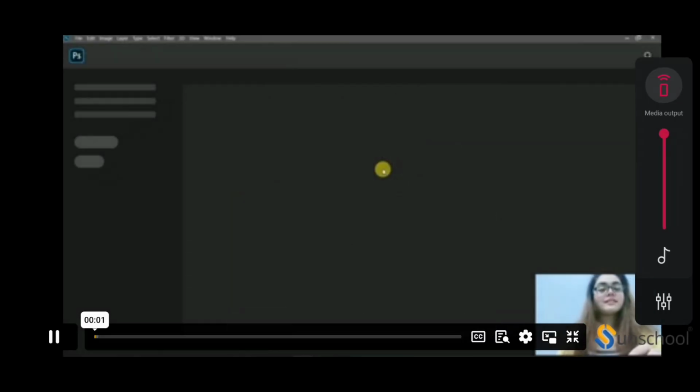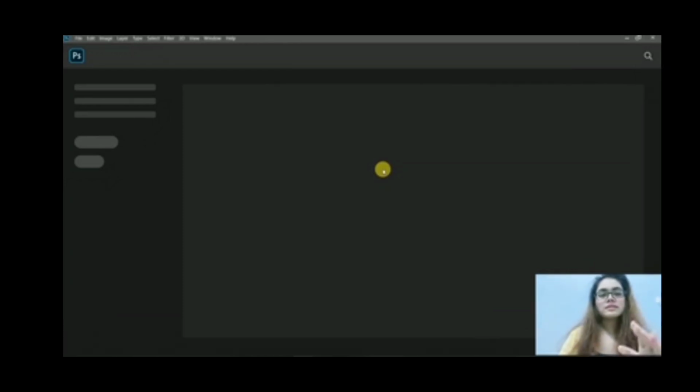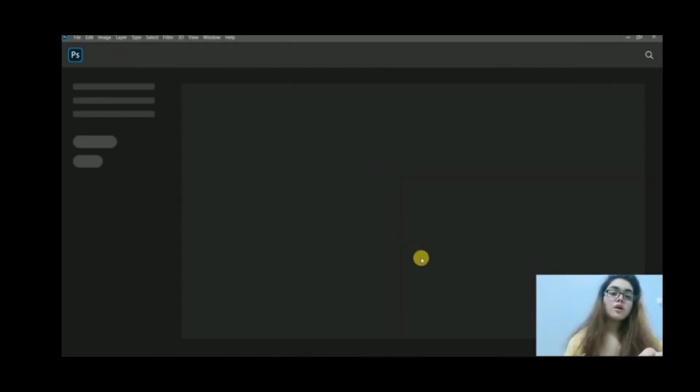Hi learners, in this chapter we will learn all about Photoshop basics, because these are the tools and techniques you need to know in case of designing something. So when you open the software for the first time, your interface will look like this. Now I'm using the 2020 version.